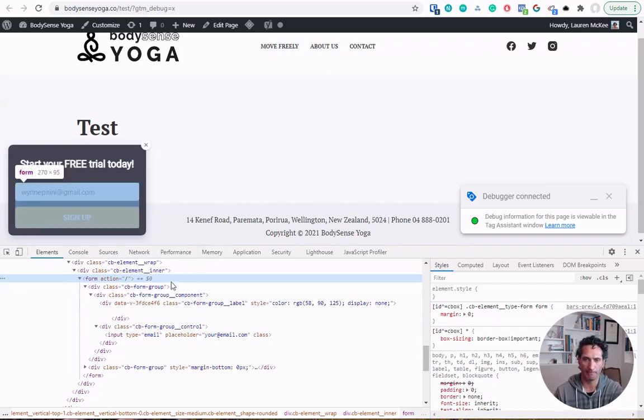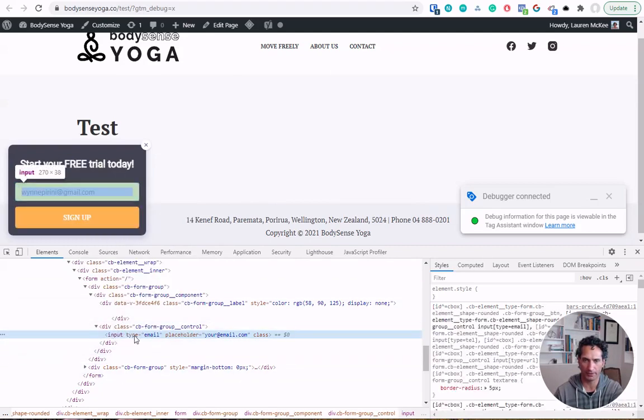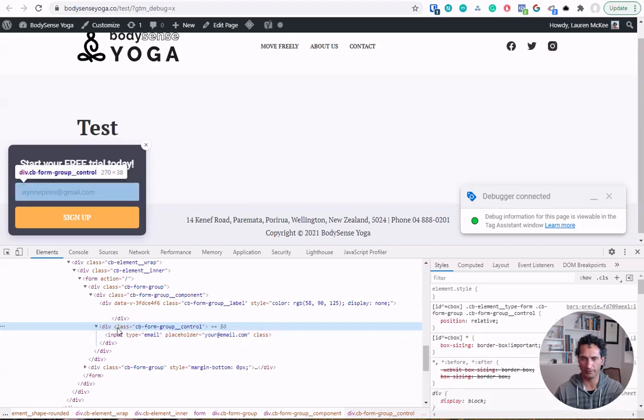Anyway, I want now that input field. So you can see here, it's called input type equals email. Once again, there's no unique identifier on the input field. So I'm forced to first select this div here, which has a unique identifier of cb-form-group ___ control. So I'm going to copy that.